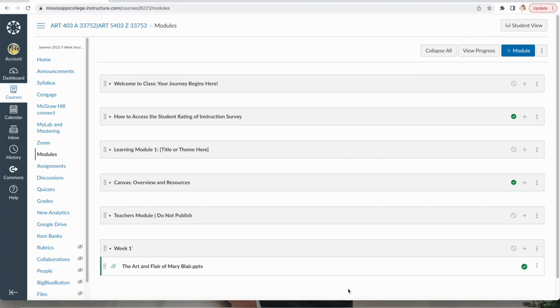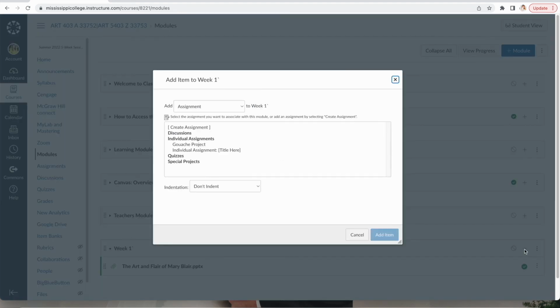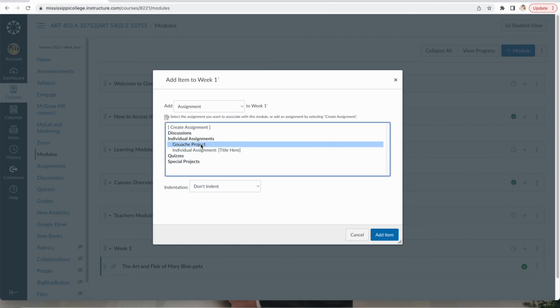Heading back over to your modules, we're going to now add these assignments to our module. So first, you're going to go and click the Addition button. Using this drop-down, you can pick the group you would like to choose your assignments from. So I'm going to click this Assignments tab. Then I'm going to scroll down past individual assignments to add my gouache project.